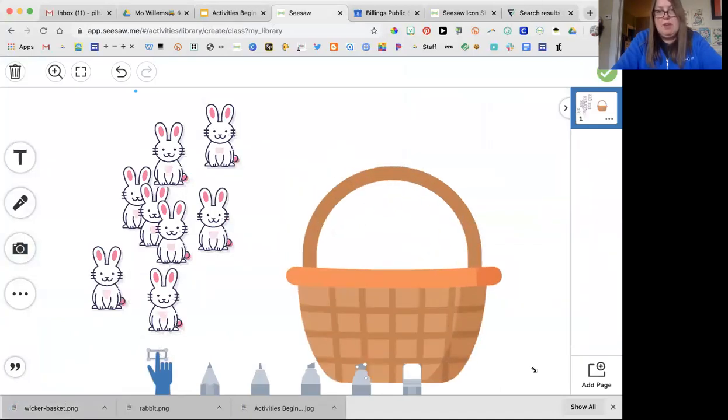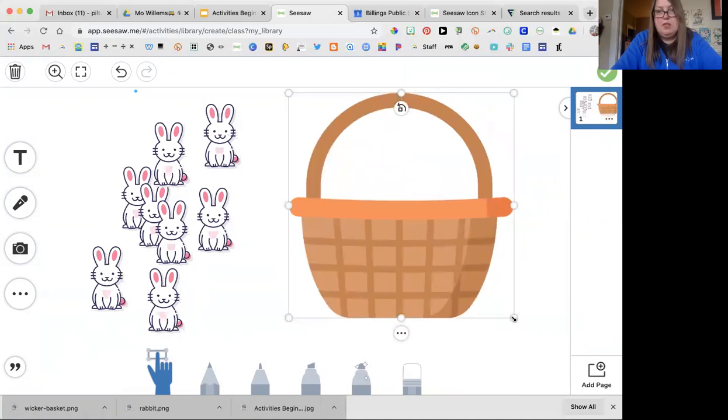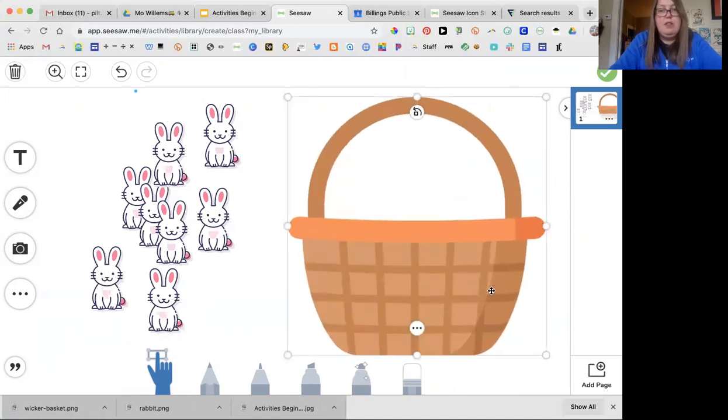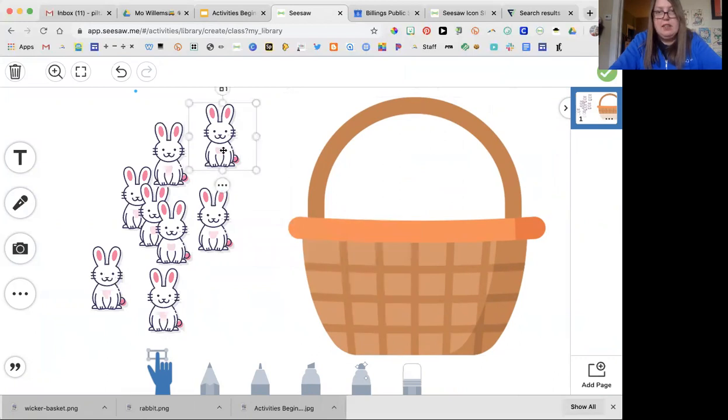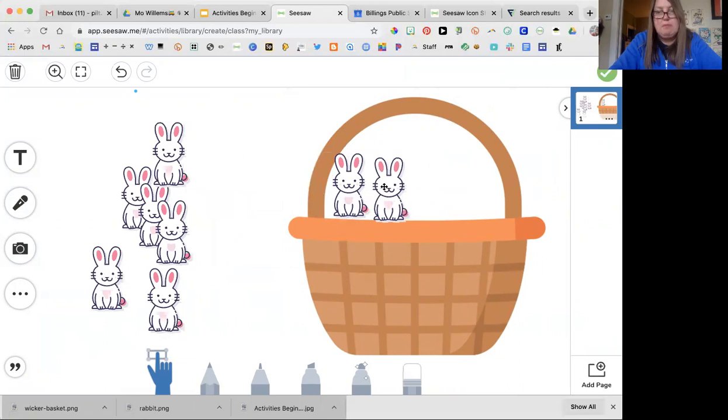This one I'm going to make big because let's say I want to move my bunnies onto here. One thing I'm going to want to do is make sure that in my order, this one is going to be in the back. Otherwise, when I bring those bunnies in, they're going to be behind it. What I want to do is be able to drag them like this so that they would be on top of the basket.